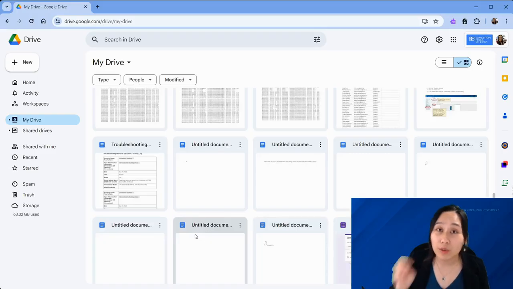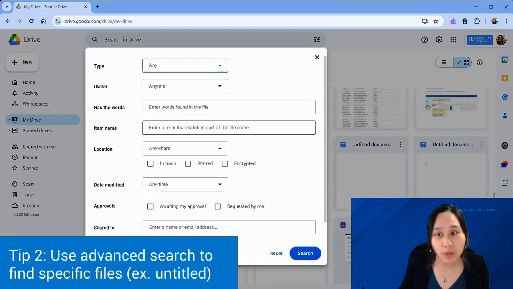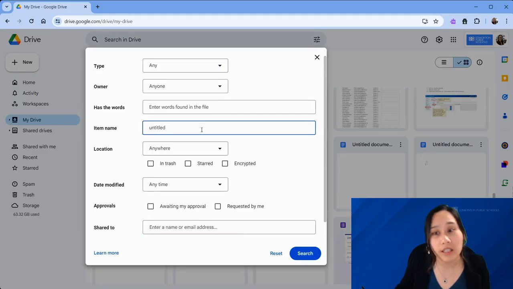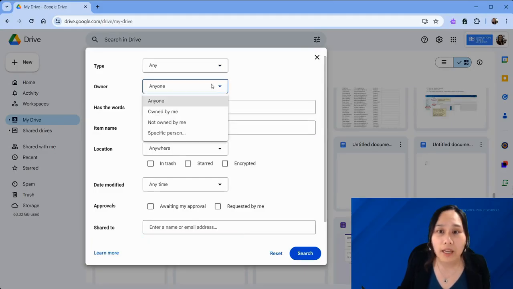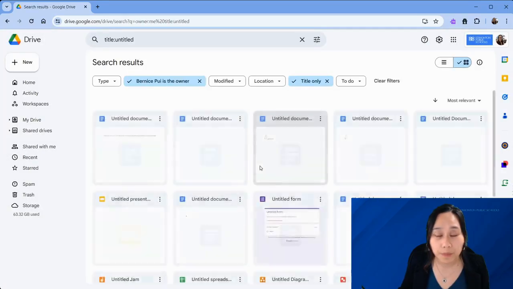Which brings me into tip 2, finding all of your untitled documents and seeing if they should be ones that are deleted. You can do this by going into your advanced search. So advanced search, on your search bar, you'll see this button here that has the lines and those filter buttons. If you click on advanced search, you can go ahead and click untitled into item name. And for owner, I'm going to make sure it's owned by me because I don't want to delete anybody else's. I'm going to go ahead and click search.